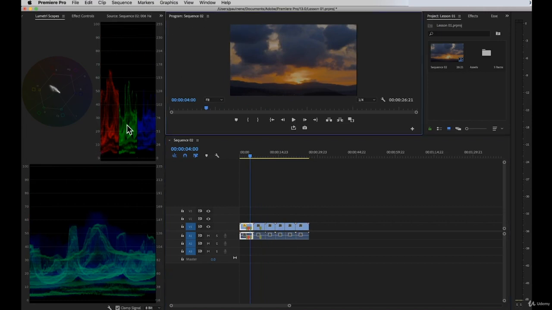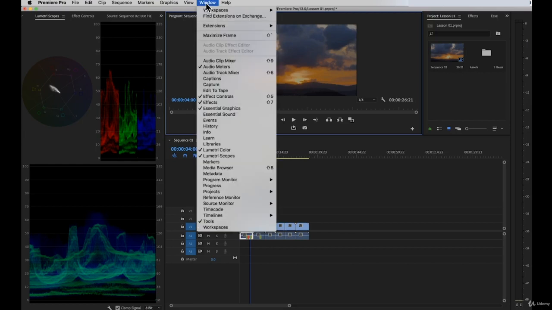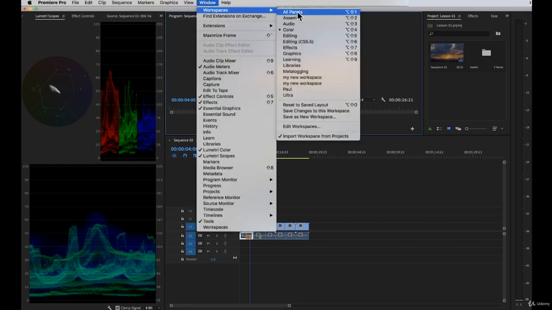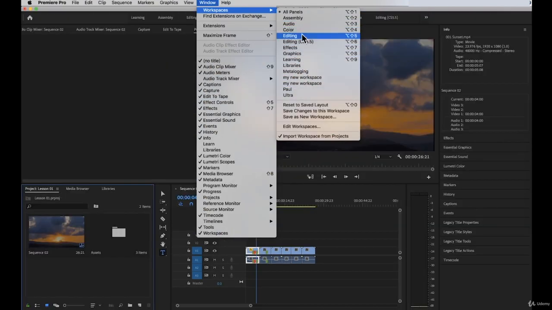Now, as you can see, the workspaces are gone at the top. To unhide those workspaces back in Premiere Pro, all we have to do is click on Window at the top, click on Workspace, and we choose the workspace. Or we're done with the color, we're done with editing. Now we go to Effects.